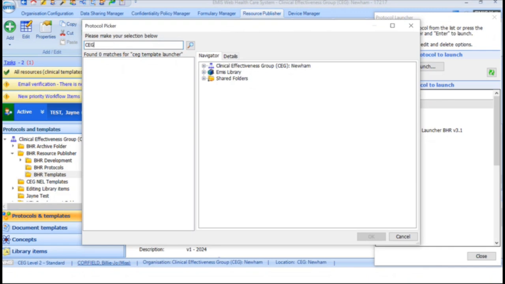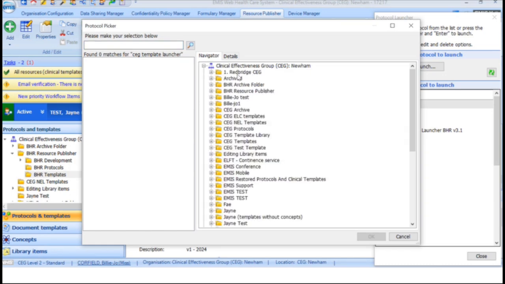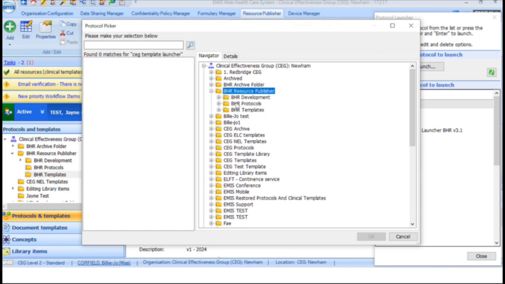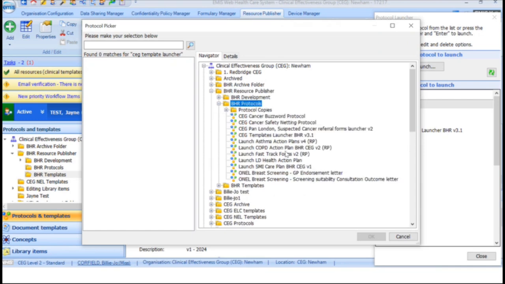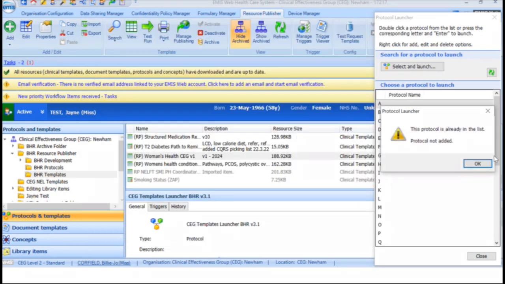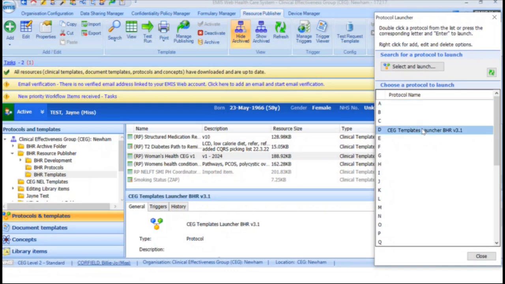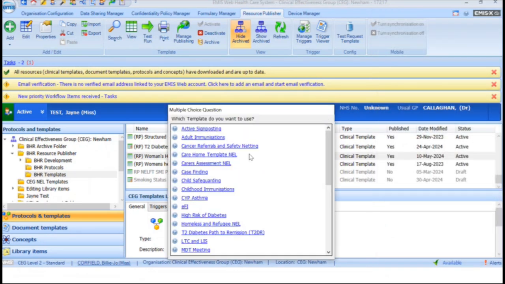If you're unable to find it this way, you can go into your shared folders, and it will be available in our BHR protocols, and it's here available for you. So if you're unable to find it by searching, just come to here and you can add it that way, and then it will automatically add to your protocol. We do have instructions that we can send to you as well, so just pop us an email.